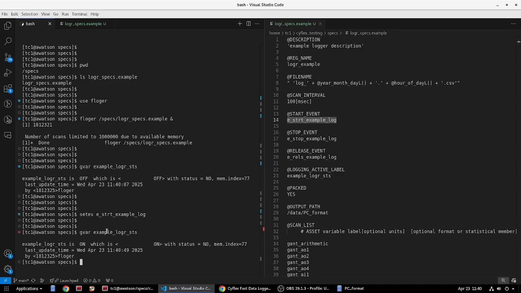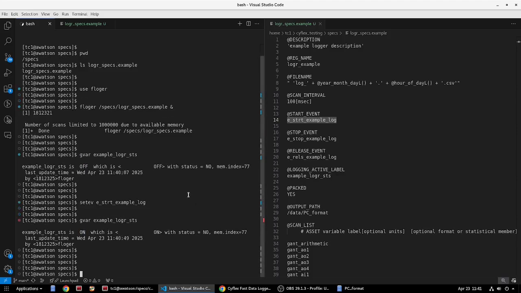Now let's gvar that variable. It is on. It was off, and now it is on. So we are logging now. It's a beautiful thing. That was easy.